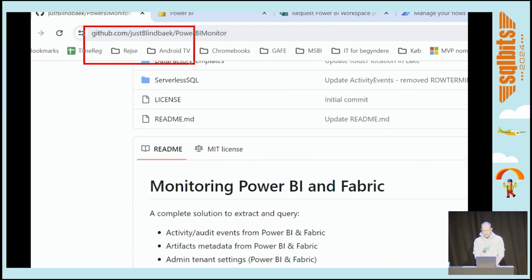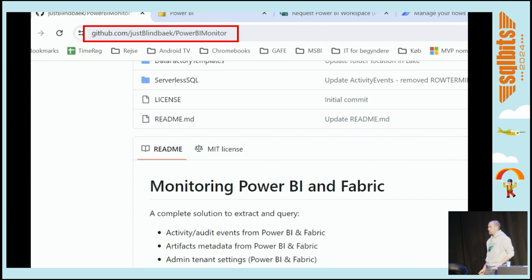So here you'll find a GitHub. And my approach is using Azure Data Factory pipelines or Synapse pipelines. I have created some templates you can download and use and set it up running so you can extract all this data that is something you need for doing the monitoring of your workspaces.